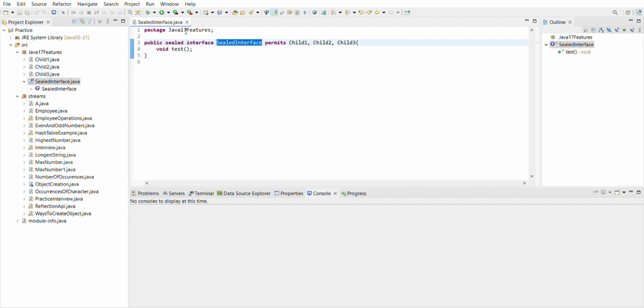So by using a sealed interface or sealed class, we are restricting its inheritance. We specify the classes which have to implement or inherit this interface at the time of interface declaration itself. Other than these classes, if any other class tries to implement this interface, it will give a compile time error. It will not allow it. That is the main purpose of a sealed interface.